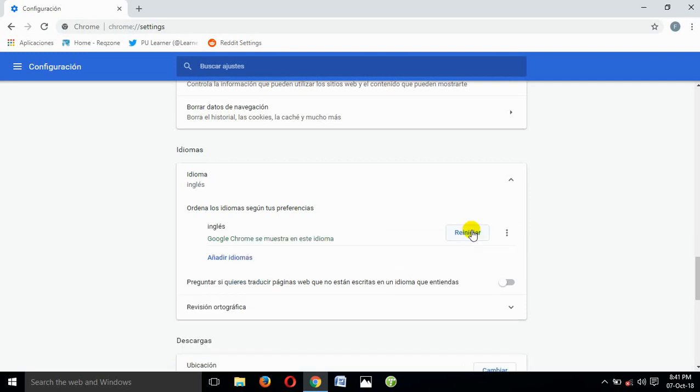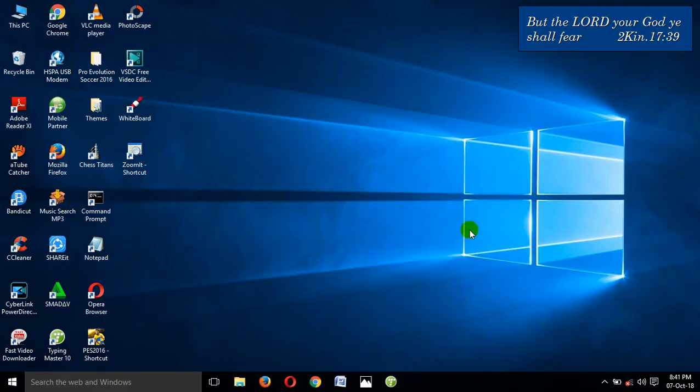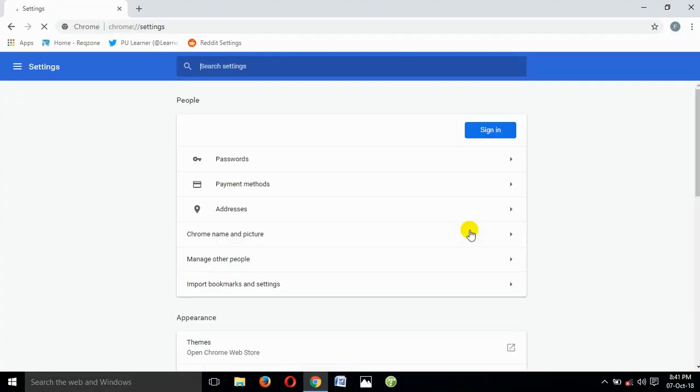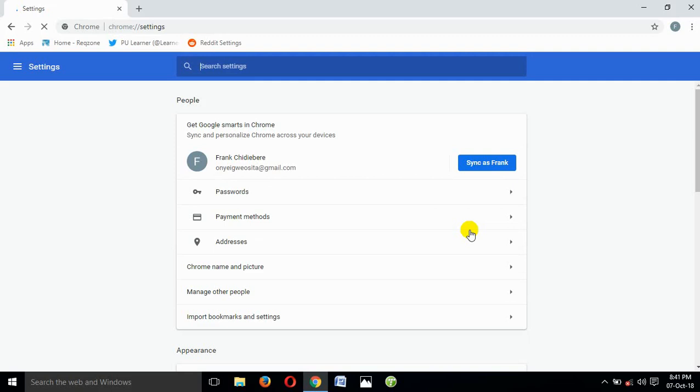The system will automatically change the default language to English. You have to click here. Okay, that's it. The language has been changed. As you can see, it's no longer the former one.